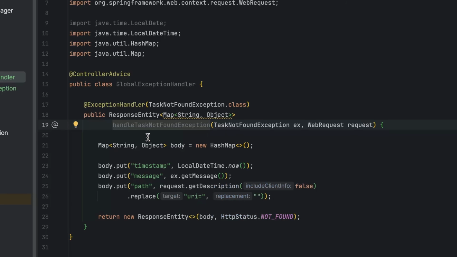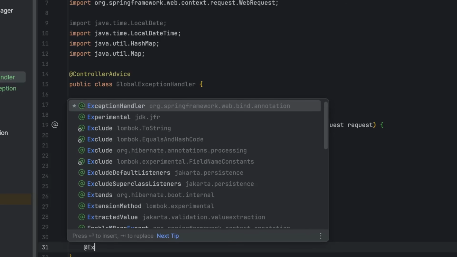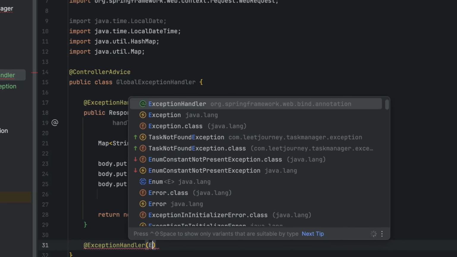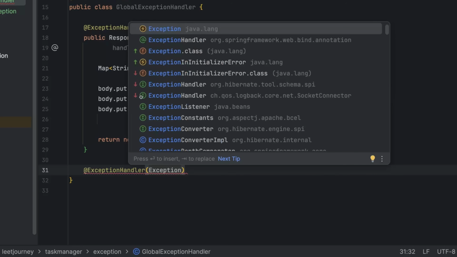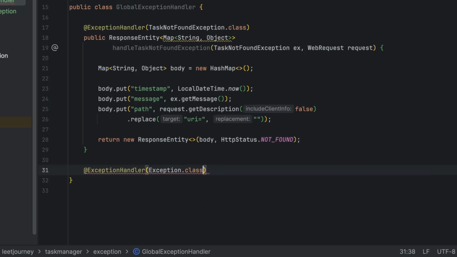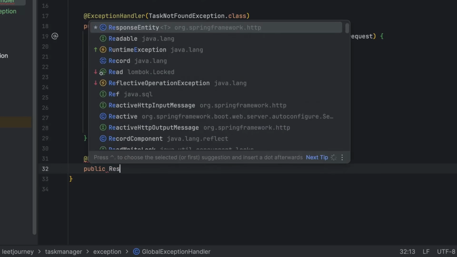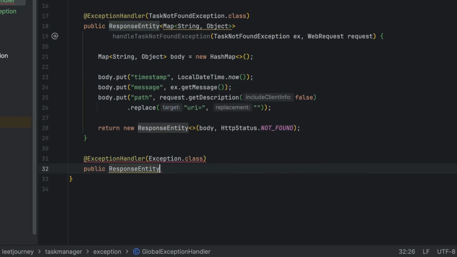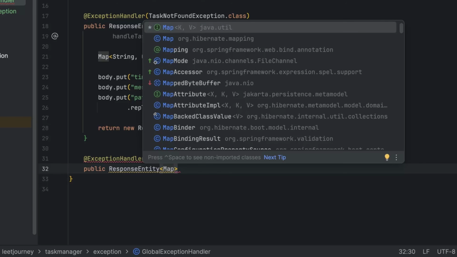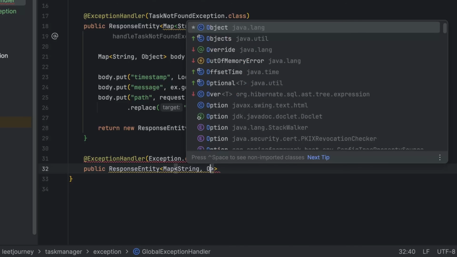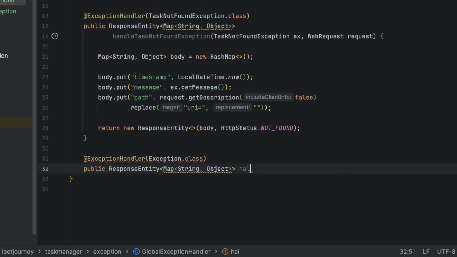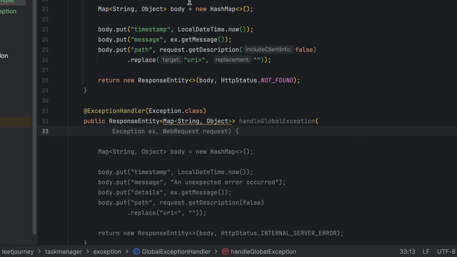We don't have to do a catch every time inside our controller. And if we need to change something, we can just simply do it here. Let's also add another exception handler for all the exceptions. So exception.class. In this case, we do public response entity. Same as before, we want to return a map of string to object. And this is a handle global exception.